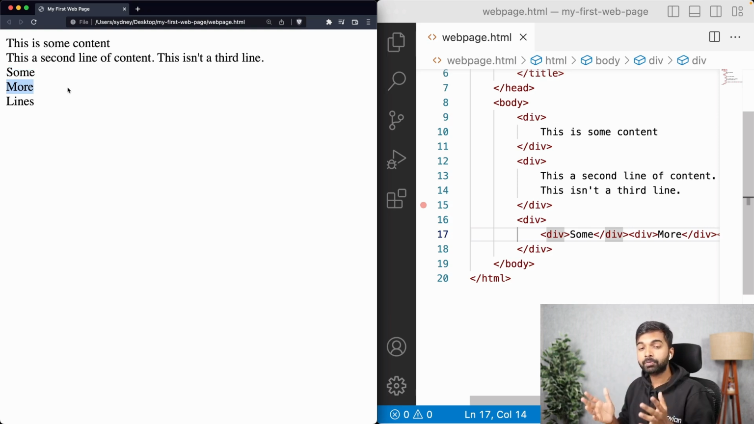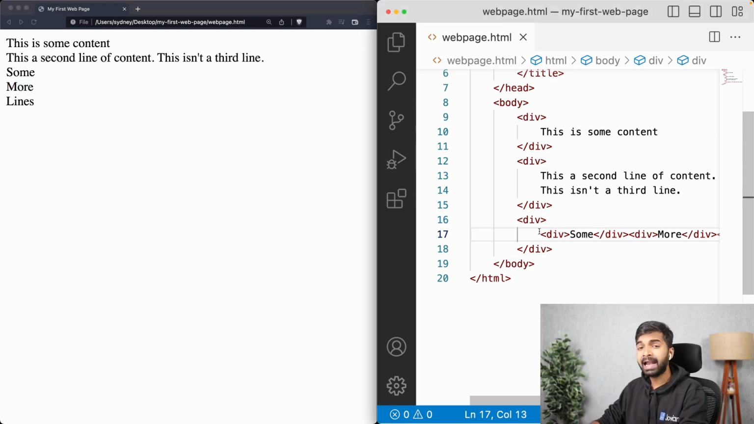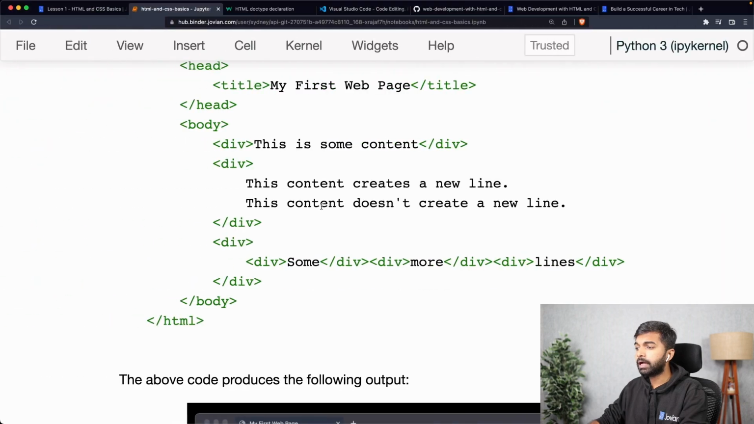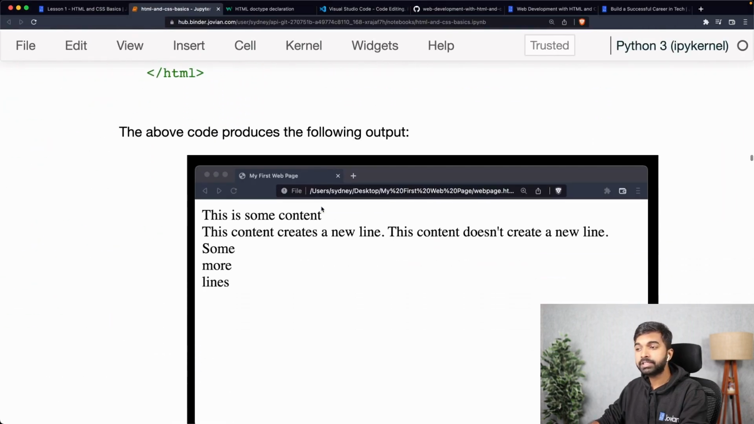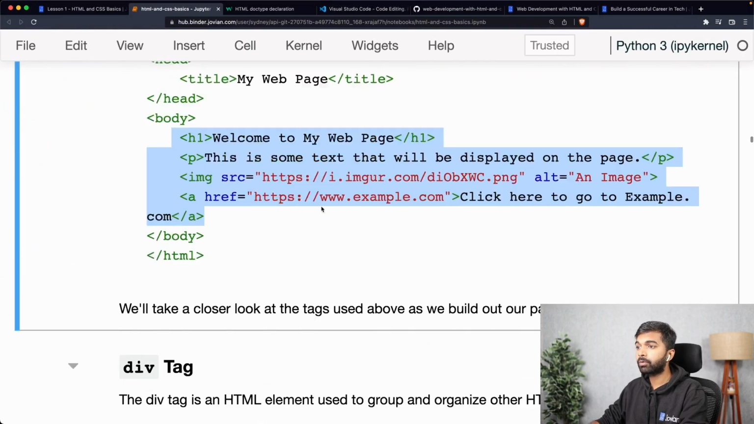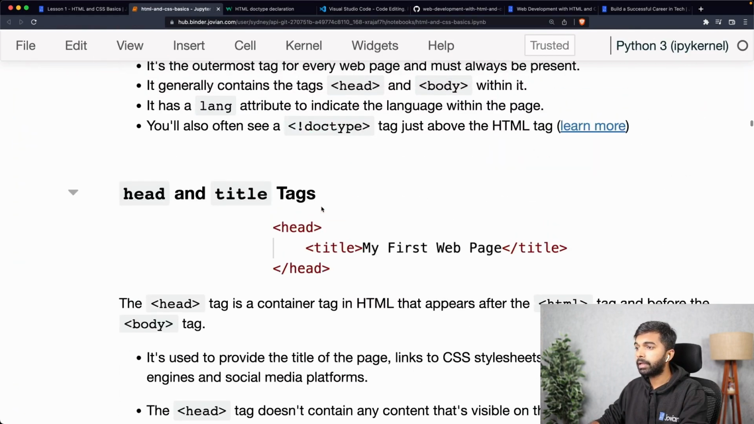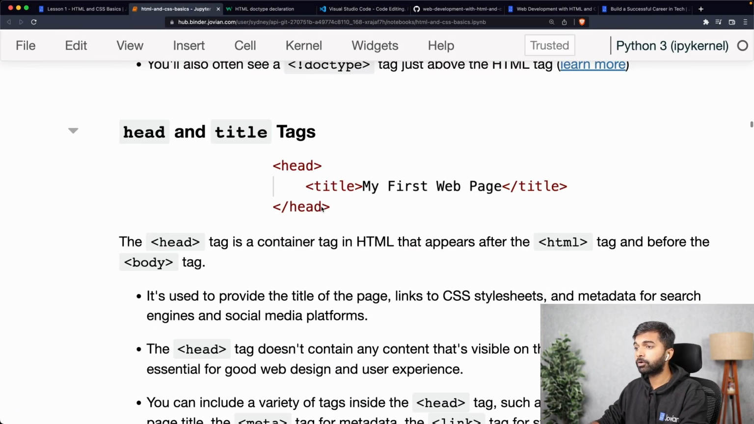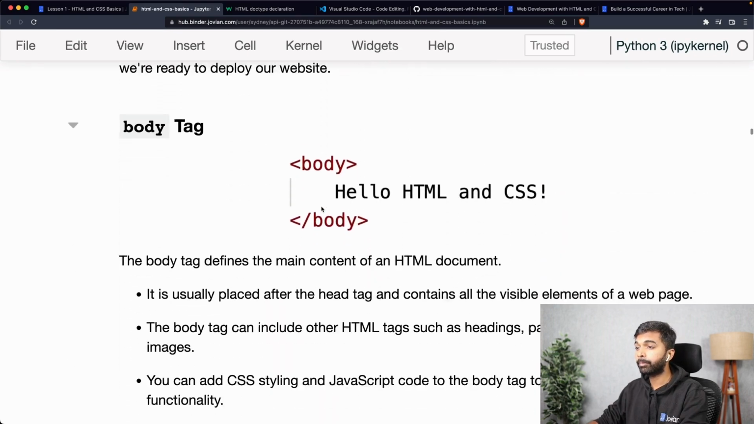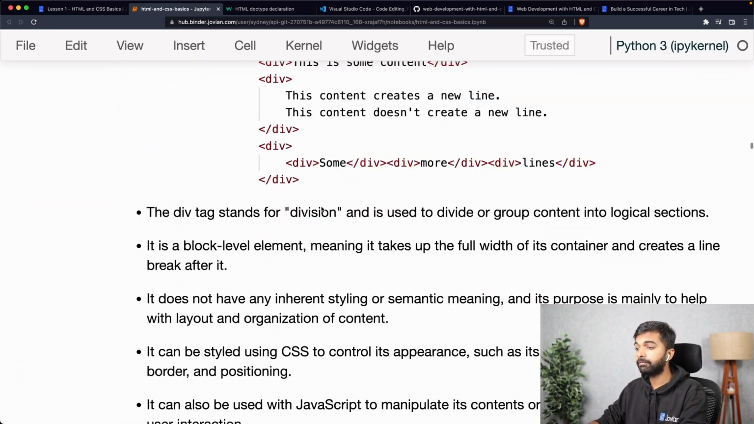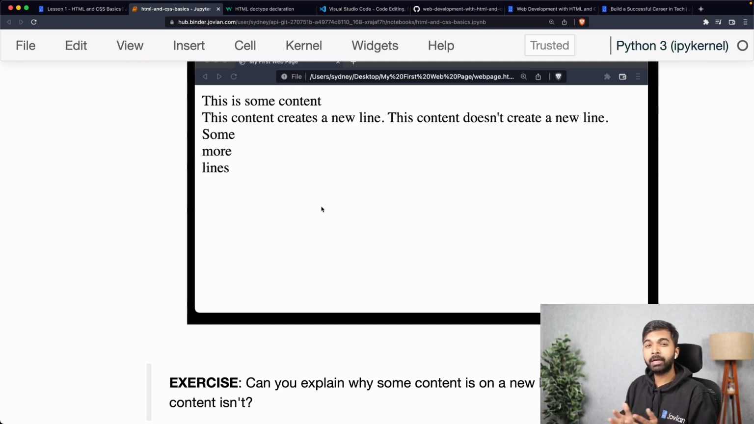Okay. So that's what I want to convey here, that as you want to keep adding content below the existing content on a web page, you should be creating new div tags. Okay. So that is the div tag. And those are the most basic HTML tags. Now we've just looked at what? The HTML tag, we've looked at the head and title tags, we've looked at the body tag, we have looked at the div tag, and I'll encourage you to experiment with this.